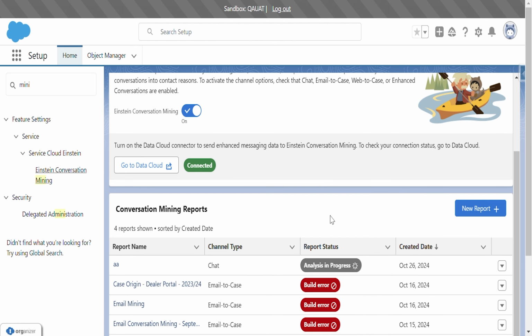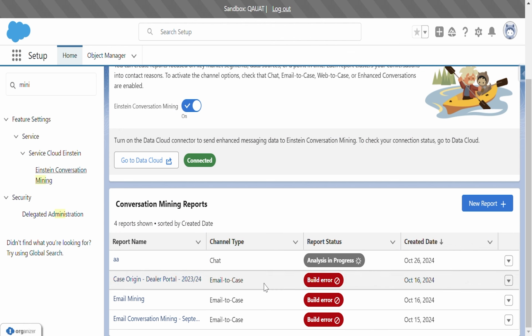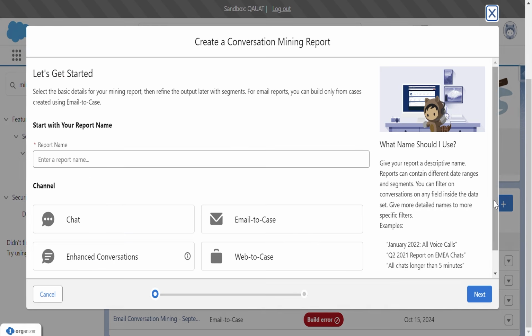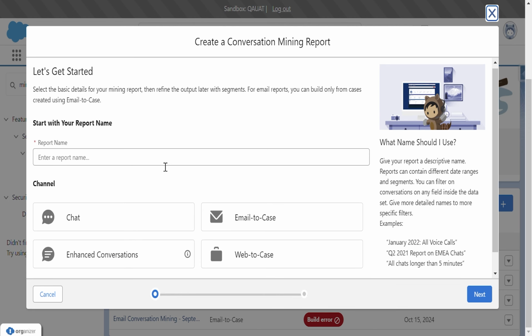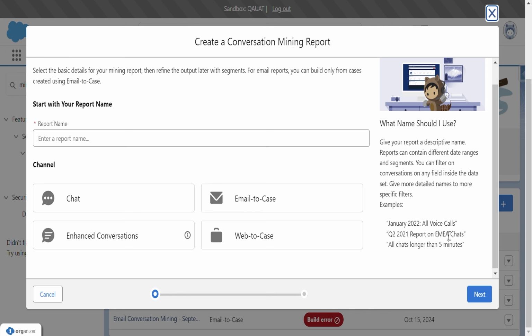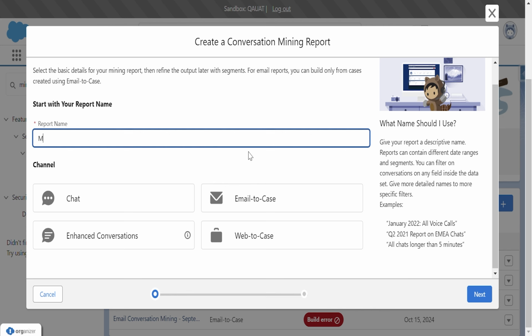Okay, so here are a few things that I tried in the past. This report is still in progress, but let's see how to create a new report and what options we have in creating a new report. Click new report here. So let's give a name, and here there are some suggestions. Okay, so I will take MIW FI 23 to 24.